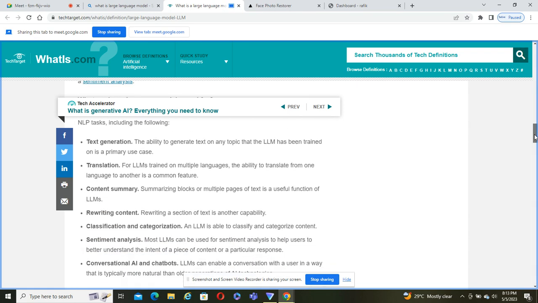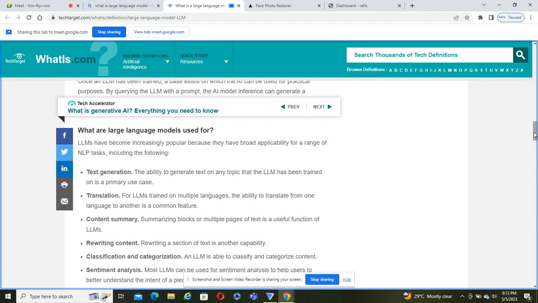Now, our final topic, then we'll end it here. What are large language models used for? What are they used for? Now you understand how they work. You understand how they are able to answer your numerous questions.